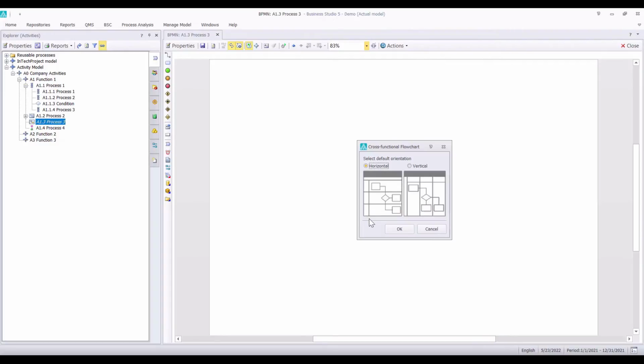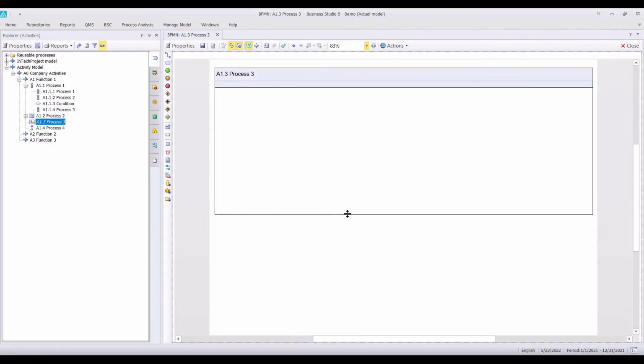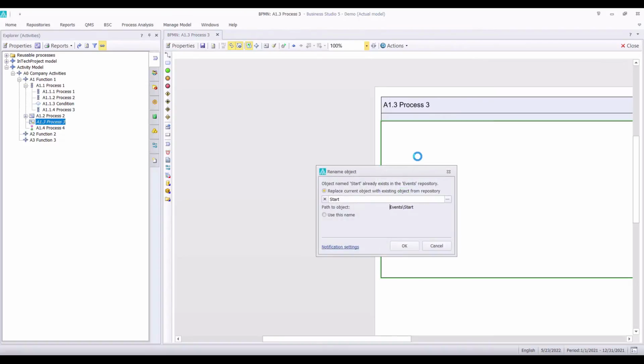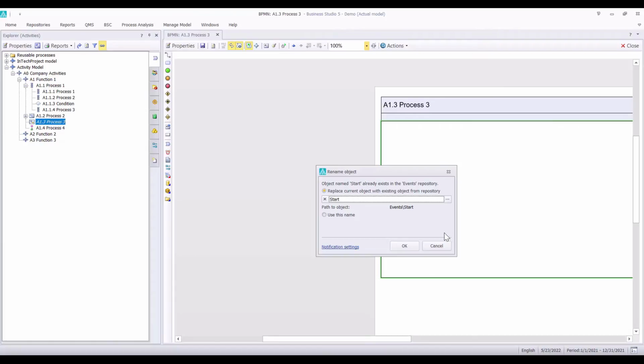Let's select the horizontal orientation. I'm going to add a start event to the diagram and name it. It doesn't matter in what notation the event is added to the diagram. If the database already contains the event with the same name, the system suggests that you should use it. You can select whether to use the existing event or create a new one with the same name.